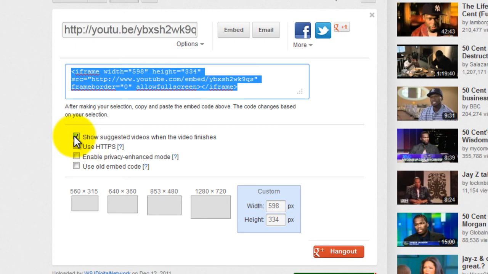There's also the option here to show suggested videos when the video finishes. Now, this can be a good thing, and it can also be very distracting. So it's up to you as to what you want to do. Do you want people to stay and watch more videos after the one that you've given them, or do you want to actually just make a point with the video and then carry on afterwards with the blog post?